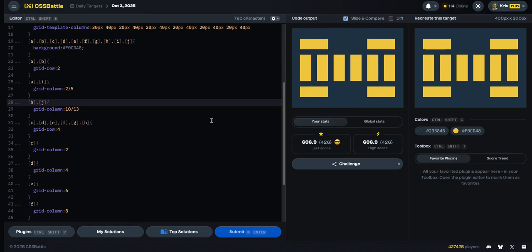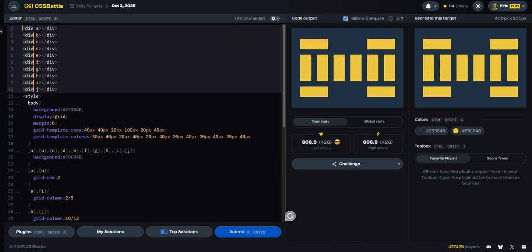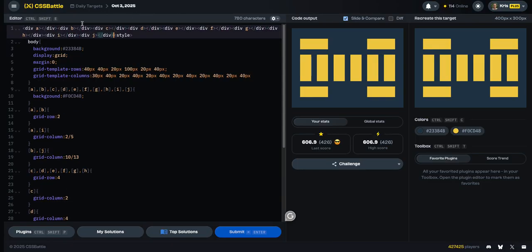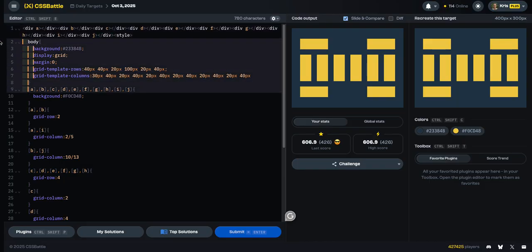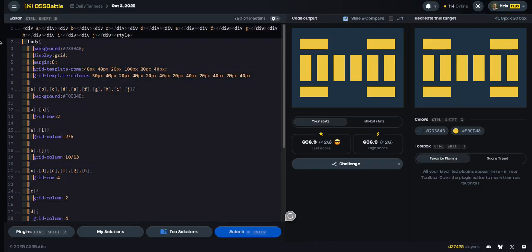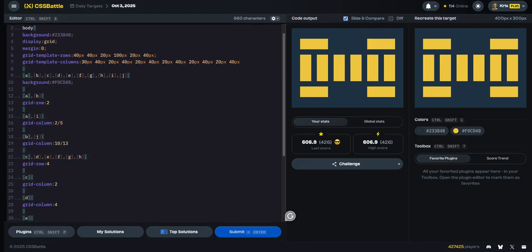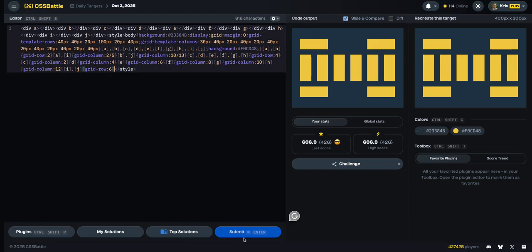All right. I think it's going to be way more characters than Flex, but that was fun nonetheless. All right, let's get everything in one line. Yeah, we're at 780. I doubt this is going to get rid of 300 plus characters. Delete. Not even close. That's okay. Let's go ahead and submit it anyways.